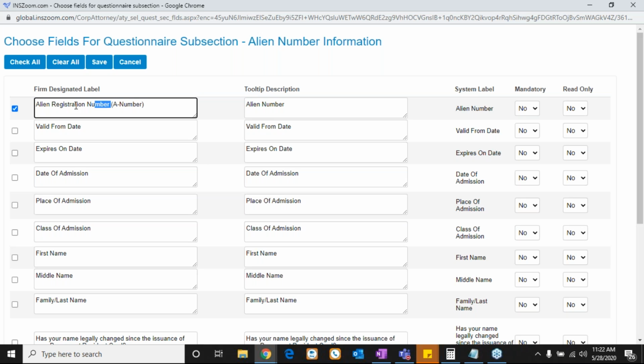If you just want an A number, just remove the whole thing and keep the A number. Keep it however you prefer. Before we started, I did mention that you can have the questionnaire in different languages. One of the options is to use Google Translator. The other is to have the questionnaire customized in a different language.